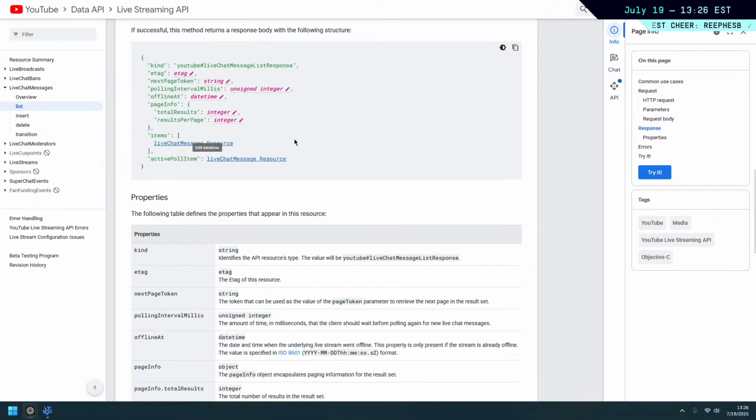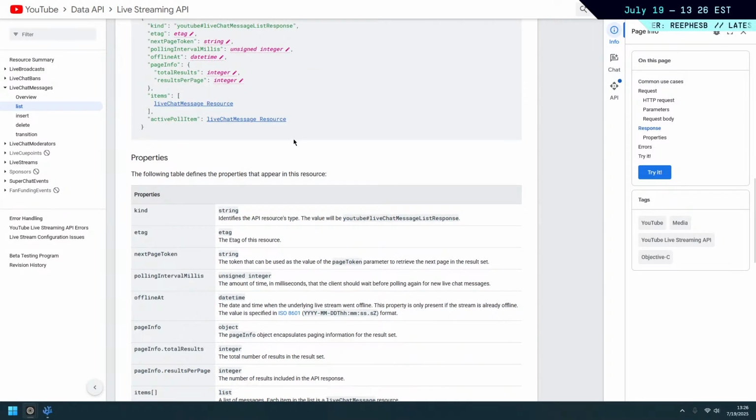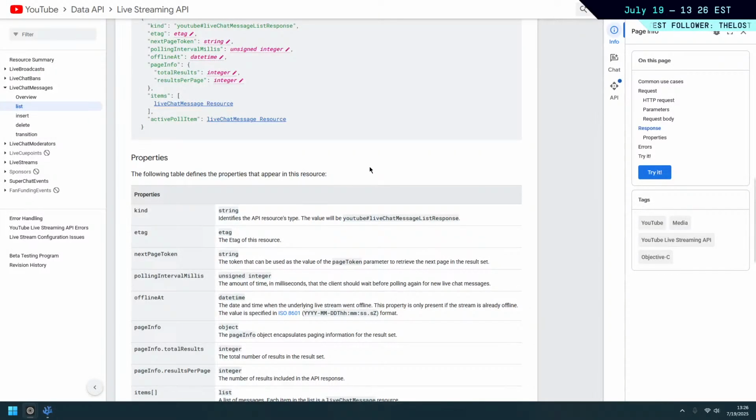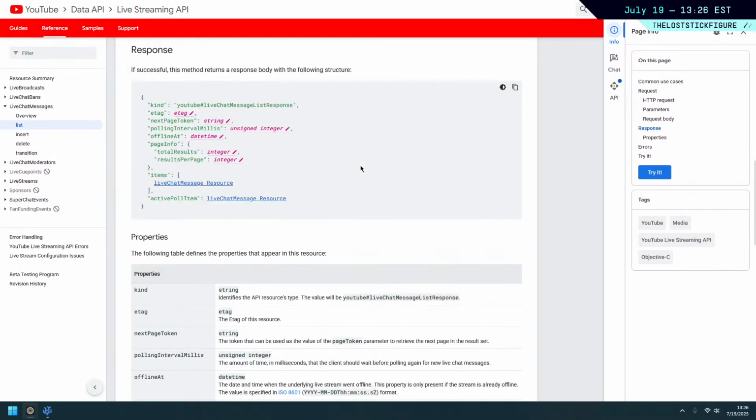Offline at date time. Date and time when the underlying stream went offline. We don't need that. Hopefully. I'd rather not have to deal with it. What else do we got? Page info. Total results, results per page.